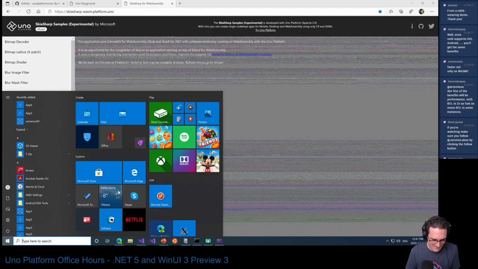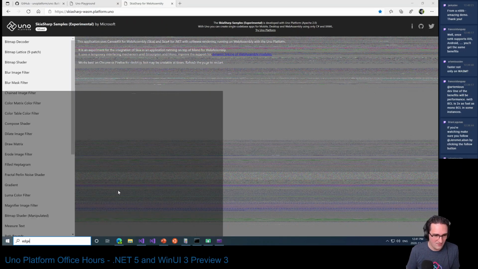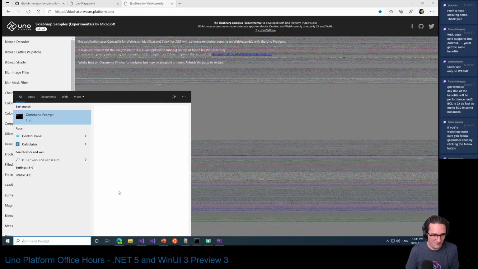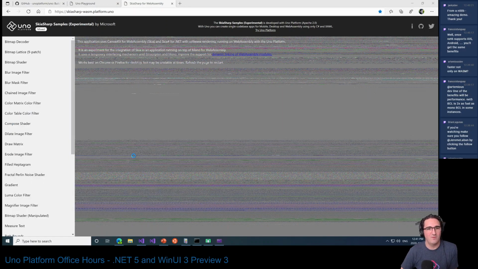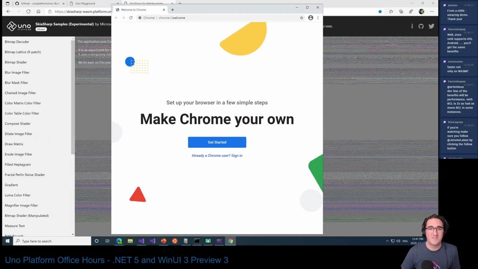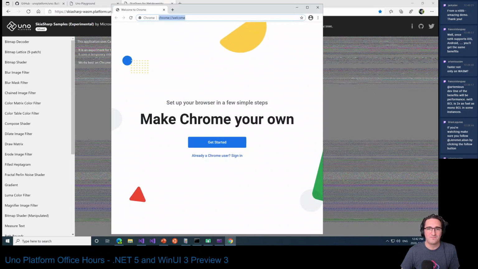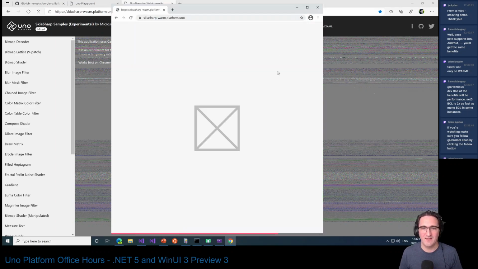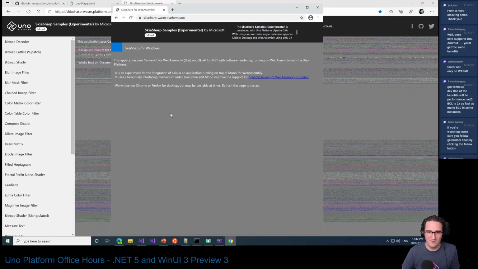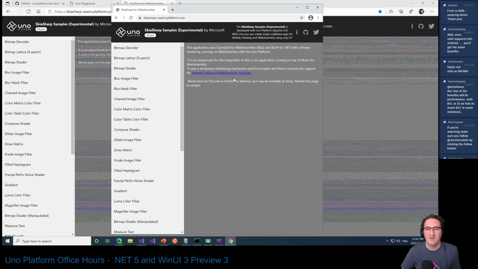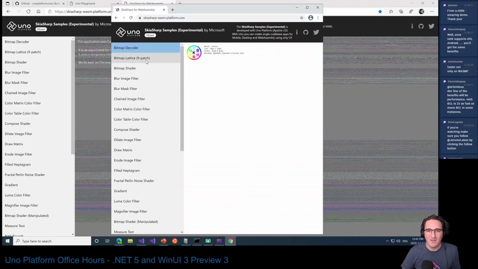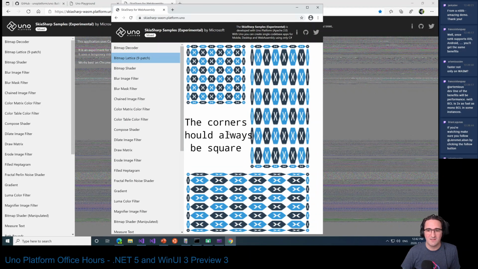I don't know if I have Edge or Chrome. Let's see. Maybe I have Chrome available for that one. Oh, I have Chrome. So Chrome stable and Edge stable don't have that issue. If I open that in Skia directly in Chrome, you're going to see that it shows up properly, with the proper content there. So when I click on a few things here, this is about running Skia.